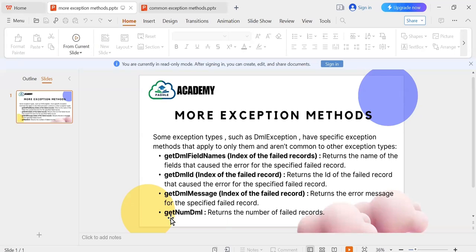So the methods that you see here are specifically related to the DML exception. They are not related across the whole set of exception types; they are only related to DML exceptions. In the next tutorial, we are going to do a simple example that makes use of all these methods. We will write a program which throws a DML exception, handle that exception, and use these methods to give more information related to the exception.